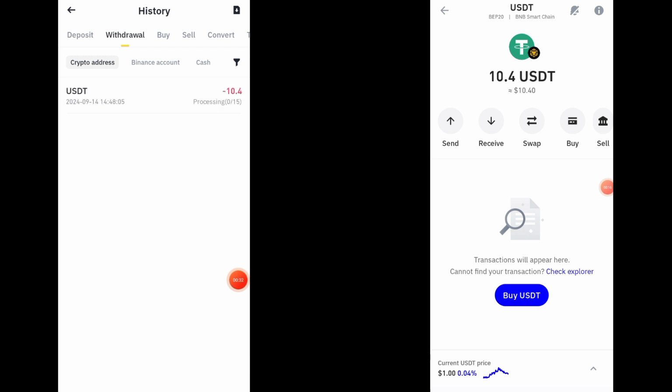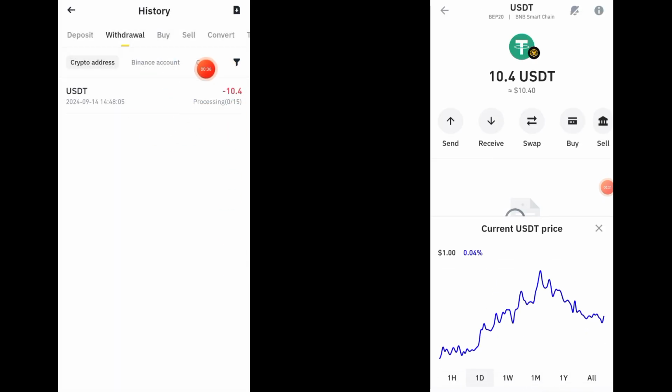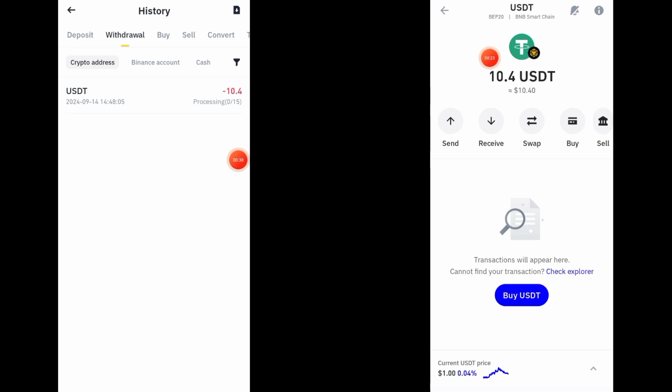So this is the complete process of how to send or receive or transfer USDT from Binance to Trust Wallet. If you have any other questions, leave them in the comments below.